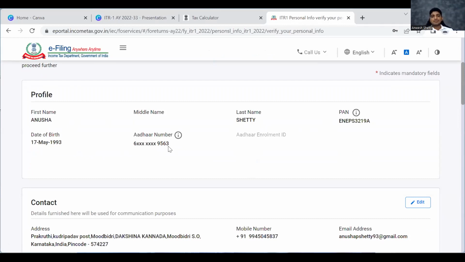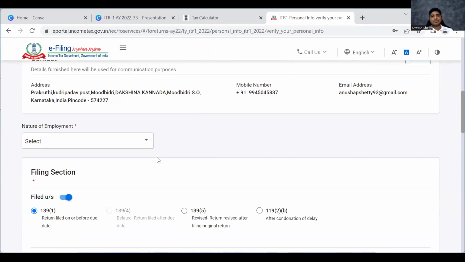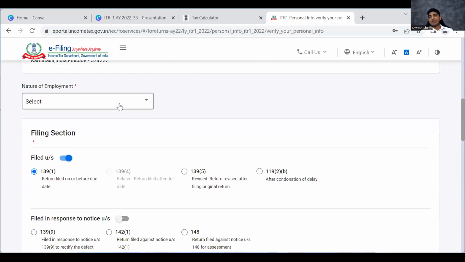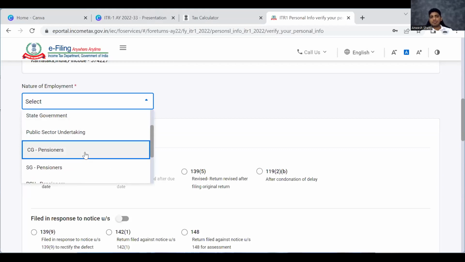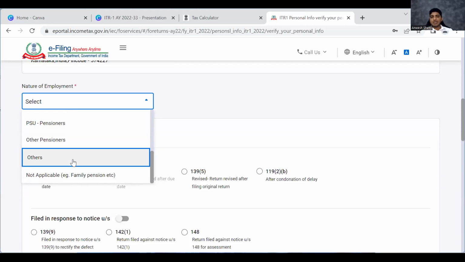So link your Aadhaar. Now again, how to link? You just type PAN Aadhaar link income tax. The portal will show. You just have to put your PAN number, Aadhaar number, and click on the link button. It will be linked. So this is my address and nature of employment. Here I have to choose the nature of my employment, whether I'm a government employee, state government employee, PSU, or if I'm a pensioner. If you're an employee of a private company, then I'll click on others.